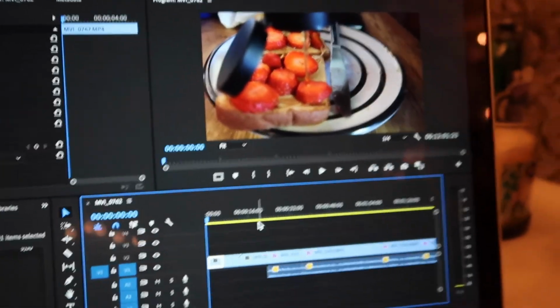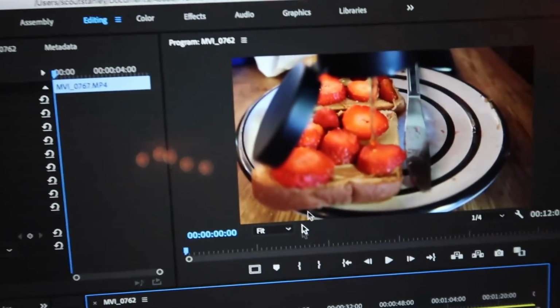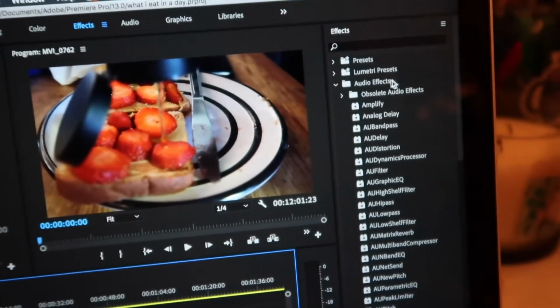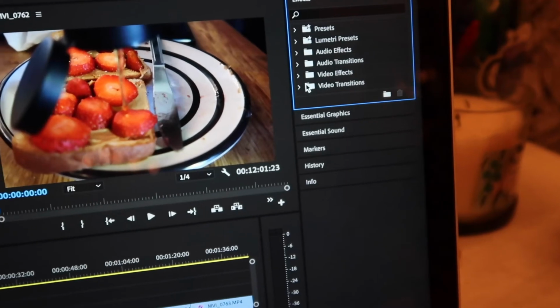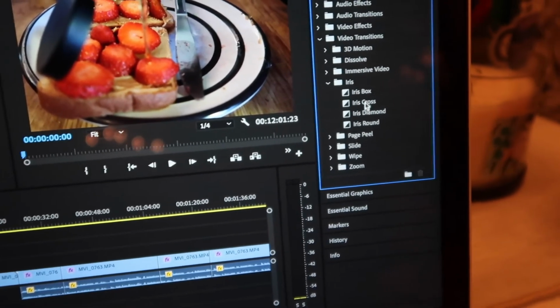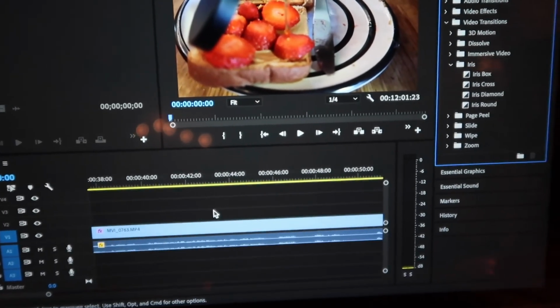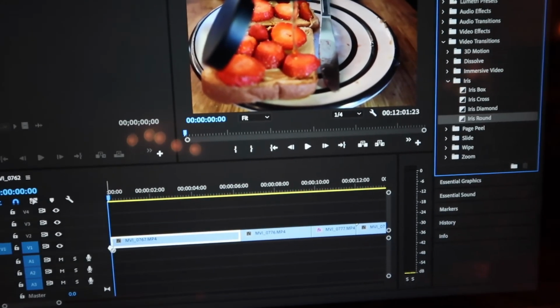So once I'm happy with the intro and pretty much have all of my timeline cut how I like it, I will usually go ahead and add transitions next. Just kind of simple transitions. If you go down to video transitions, the iris round is one that I really like to use. And as you can see, I'll just drag that to the very front, and you can see how it affects the video and how it works.